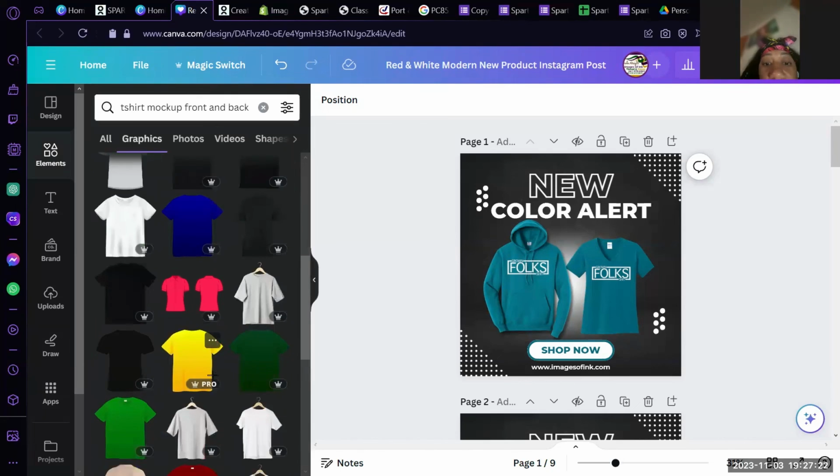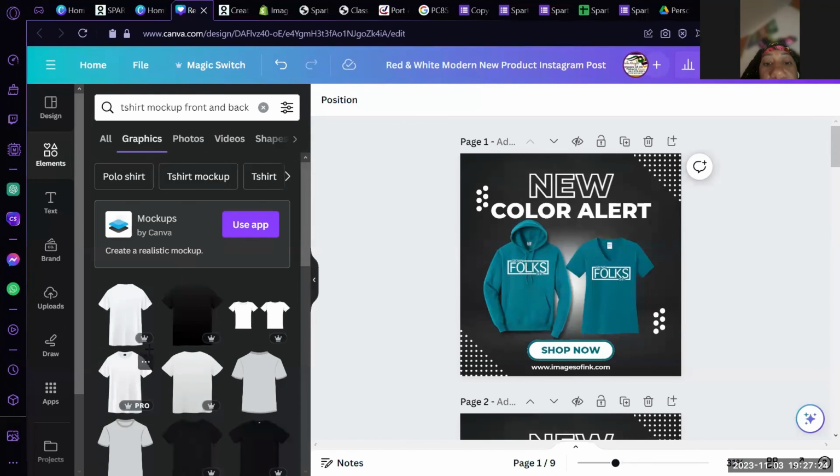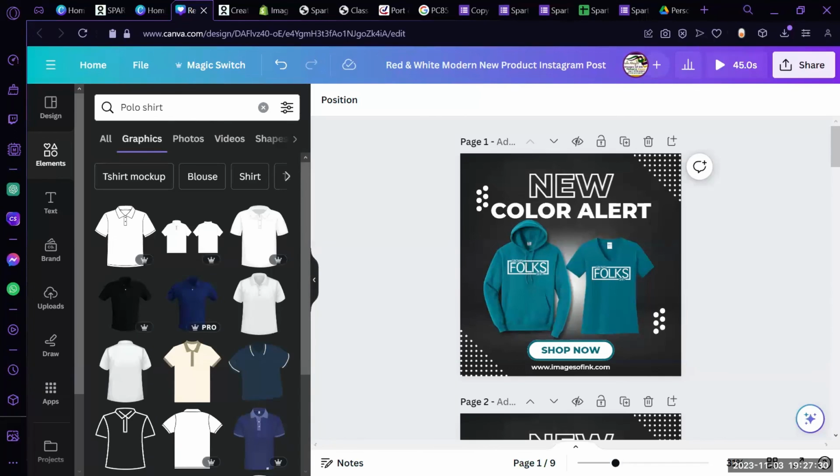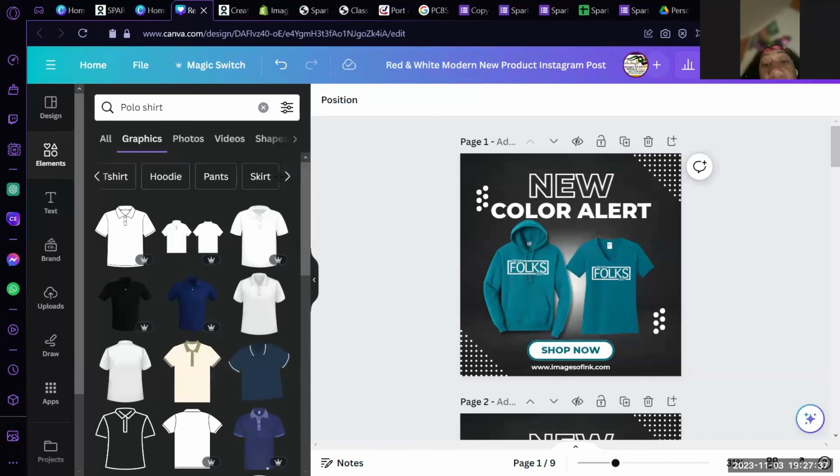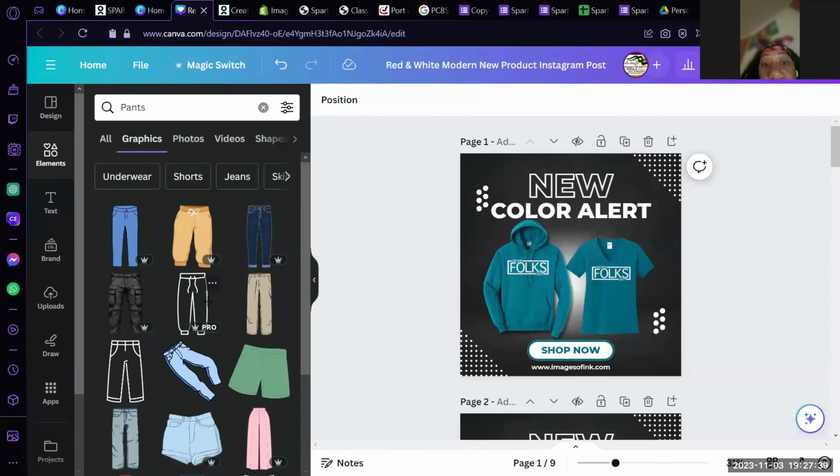You could put it like that, or some of them have like the Gildan brand shirts as the mock-ups and stuff like that. If you go back, polos, sweatsuits, joggers, everything is there. See? Literally, you could do all types of stuff.